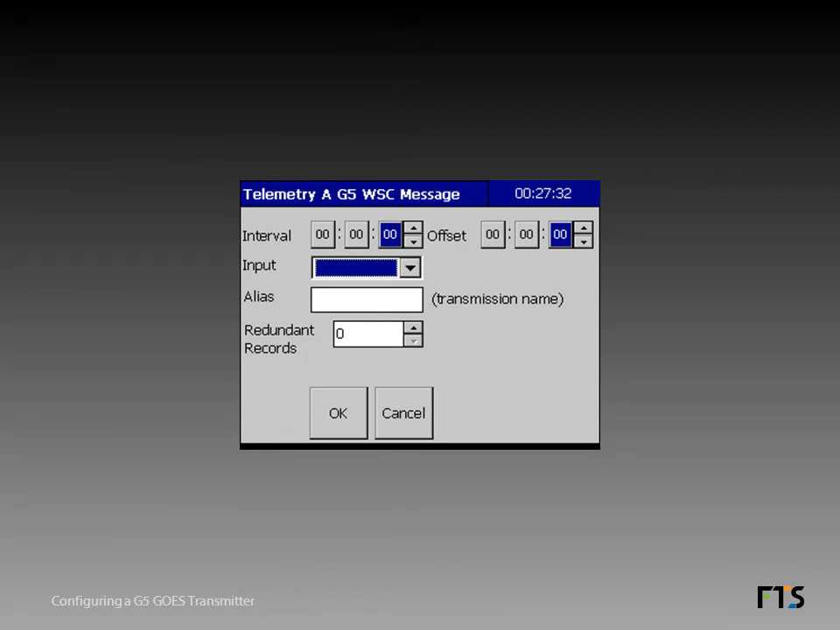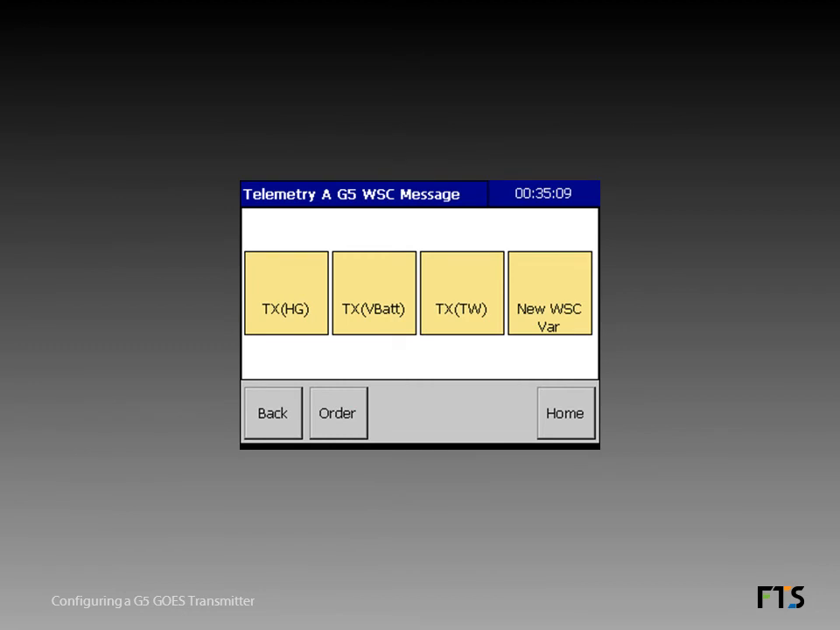The Telemetry A G5 WSC message setup screen appears. For detailed information on selecting values for a message variable, see the H2 data logger manual and the appropriate application notes for your particular application. When you have entered the appropriate information, tap OK. The Telemetry A G5 WSC message screen appears.